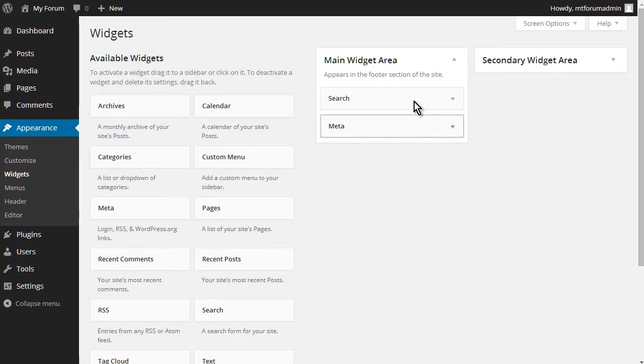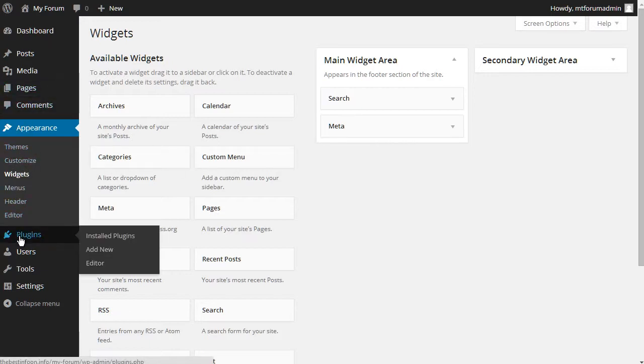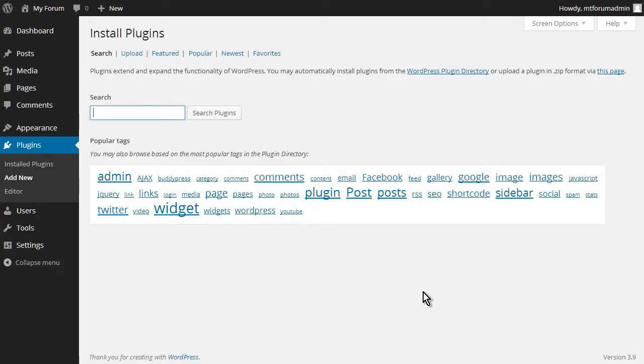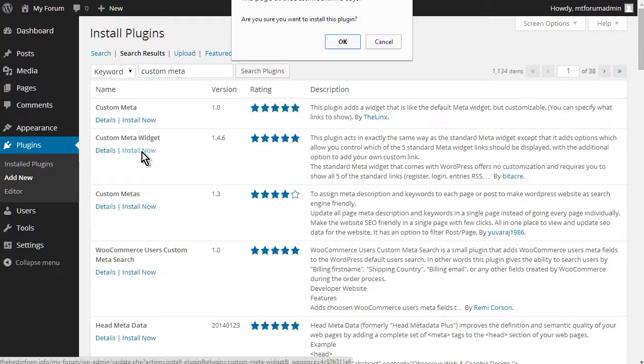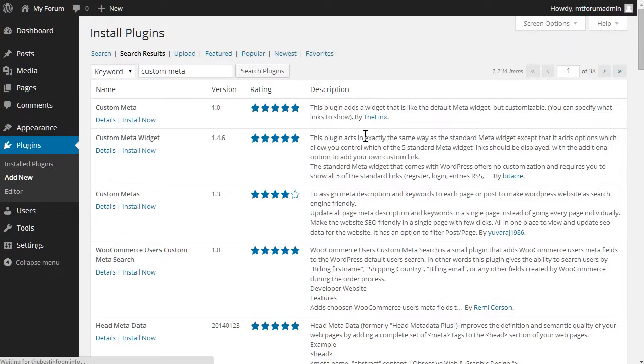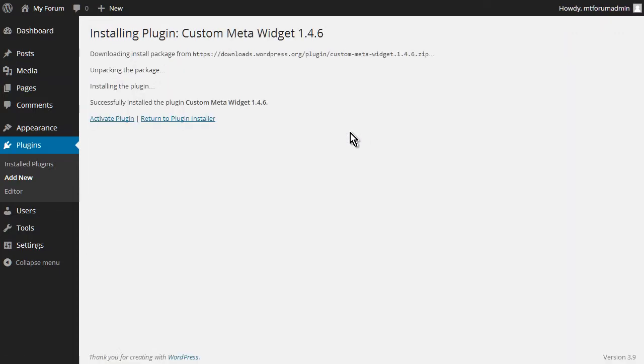Okay, and then I'm going to go to plugins. We're going to install something called custom meta. So let's go to plugins now and add new. And then we'll type in custom meta. And we'll install the custom meta widget. And we'll activate.